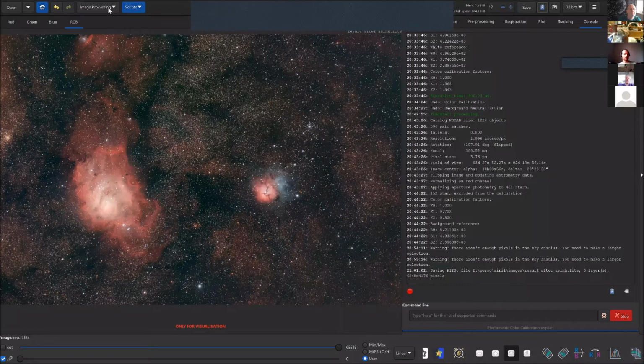So we have a tool for... Vincent, I have a question, sorry. Yes. When you do the photometric calibration, I thought it's only changing the colors of the stars. Is it changing that of the background as well?